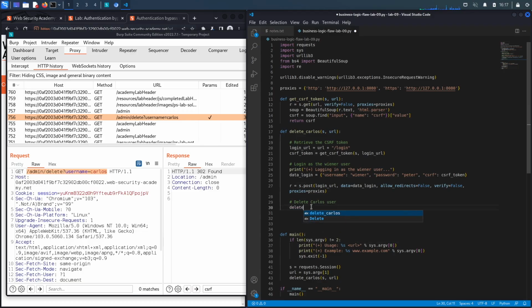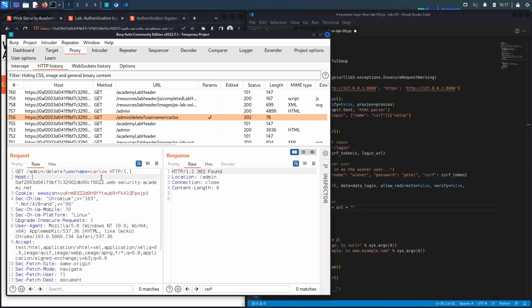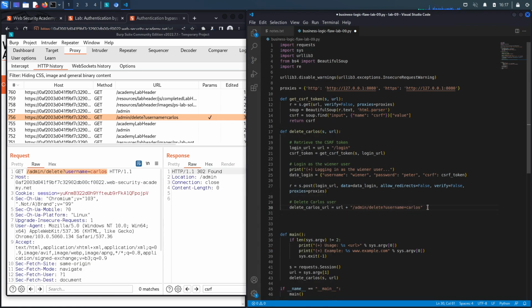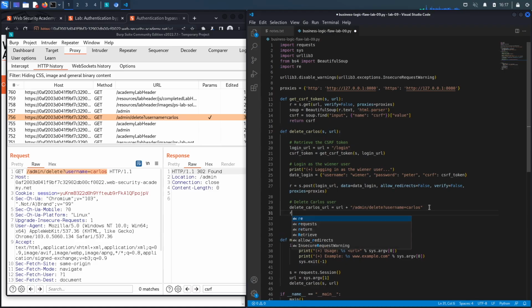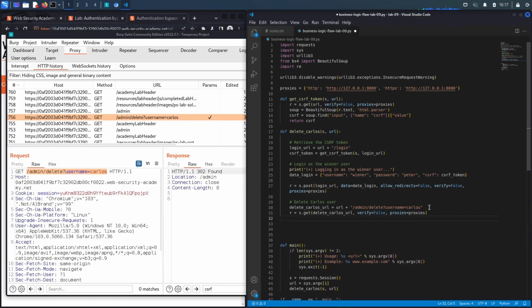So we're going to say delete Carlos URL is equal to URL plus the endpoint over here. So let's copy that. And then we perform the request. So R is equal to s.get. It takes in the delete Carlos URL, set verify to be equal to false because I don't want to verify TLS certificates, and proxies to be equal to proxies because I want my request to be sent to Burp. And then we're going to save the response in a variable.